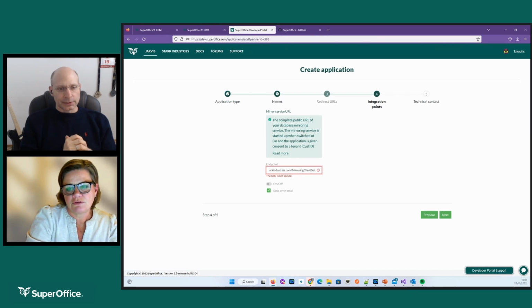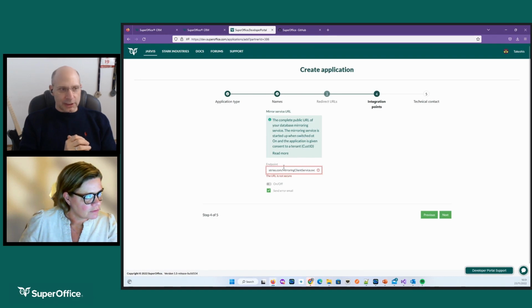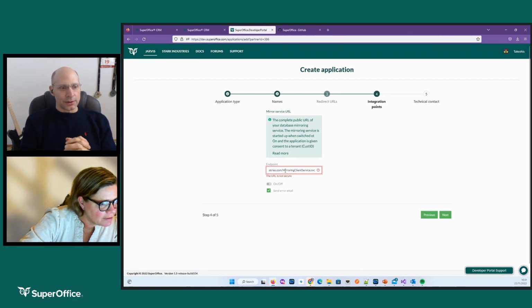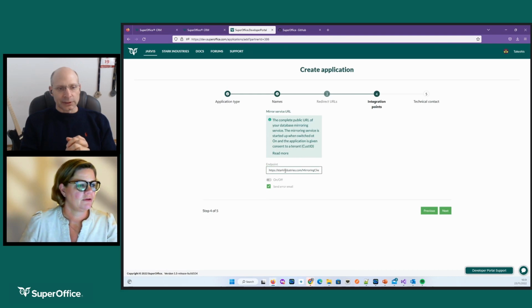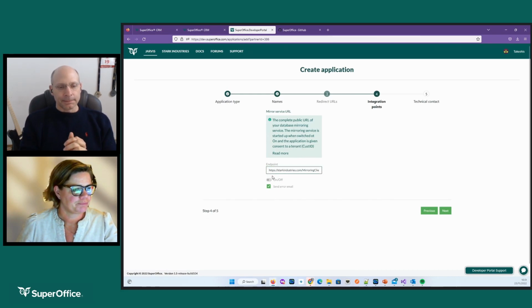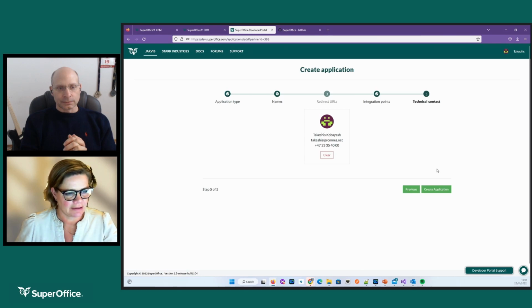Client service .svc, because it is an IIS hosted SOAP service. It has to be secure, HTTPS. Yeah. Now for it actually to start sending information, it has to be on. For now, I will leave it off. And then it takes me as I'm logged in.